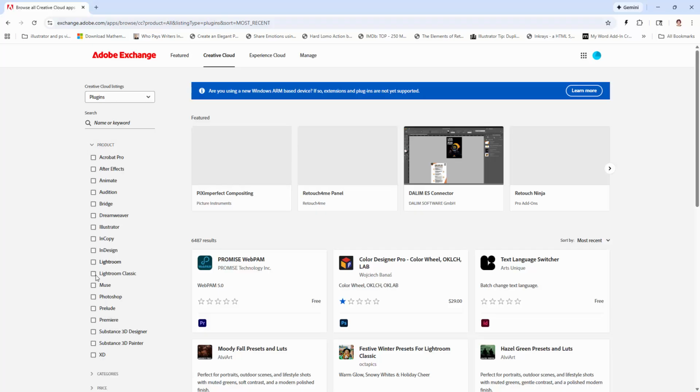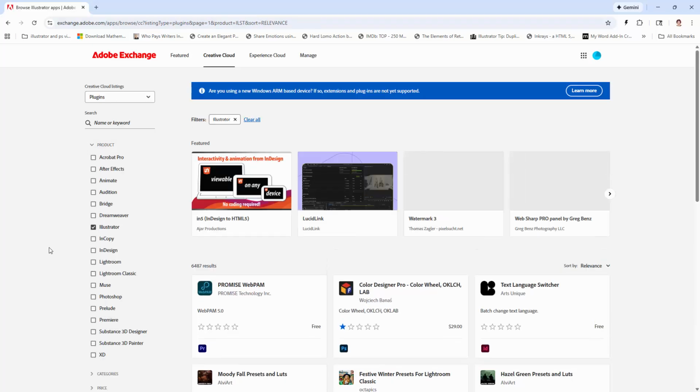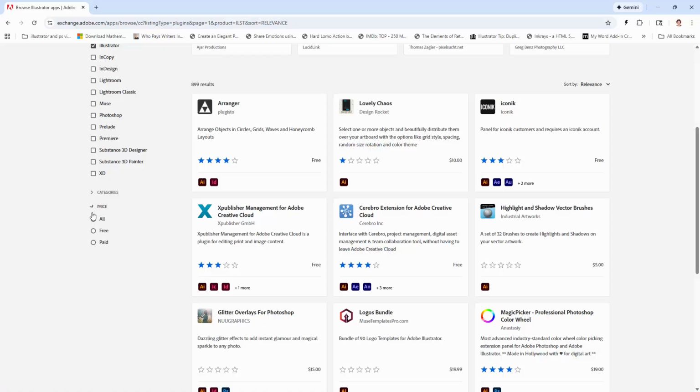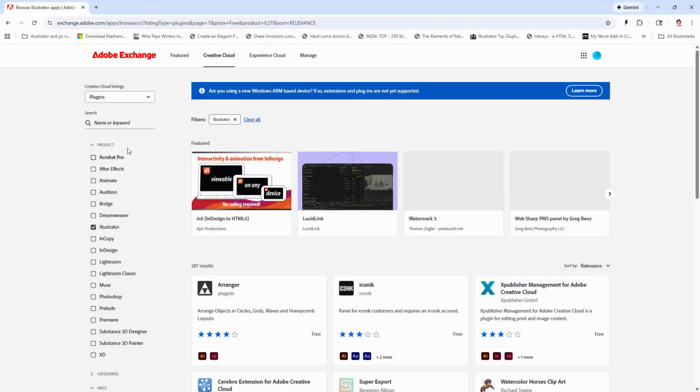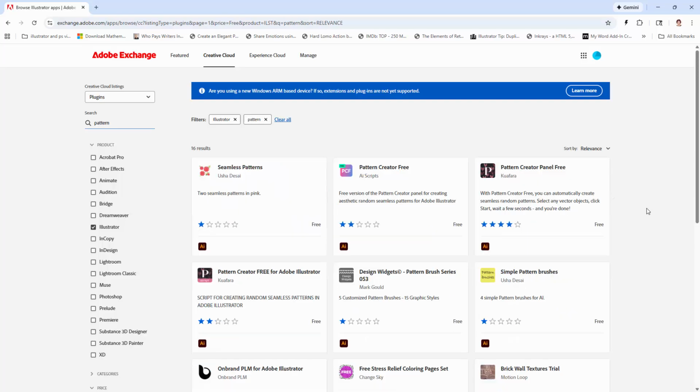So I'm going to open the product list and just select Illustrator. And then I'm going to open the price list and I'm going to select free because the plugin we're using is of course free. And then I'm going to click in the name or keyword area and just type the word pattern. Now when I do that, I'm going to be shown only the extensions that sort of relate to patterns of some sort in Adobe Illustrator and that are free.